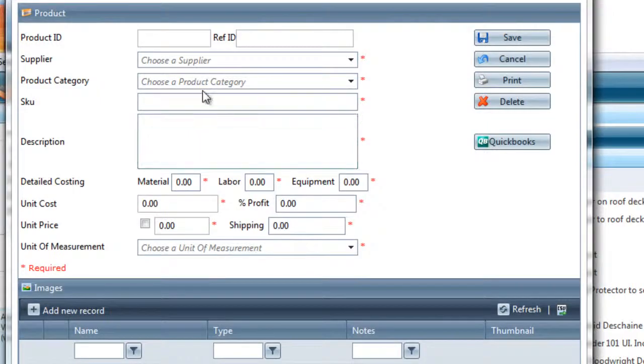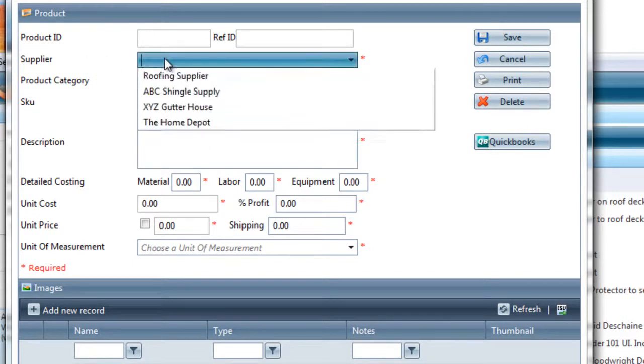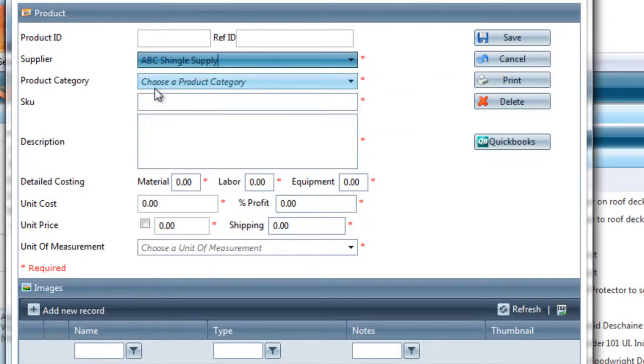In the product pop-up window, there are a number of fields that I'm going to choose and complete to fill out the product details. So let's start by choosing a supplier for our product. And the first product that I'm going to add is a shingle product. So I'm going to choose ABC Shingle Supply as my supplier.